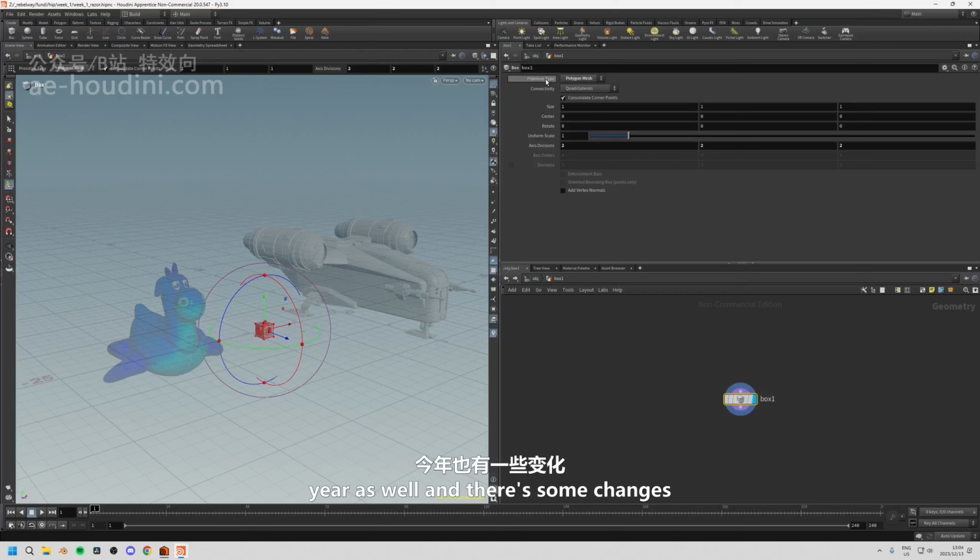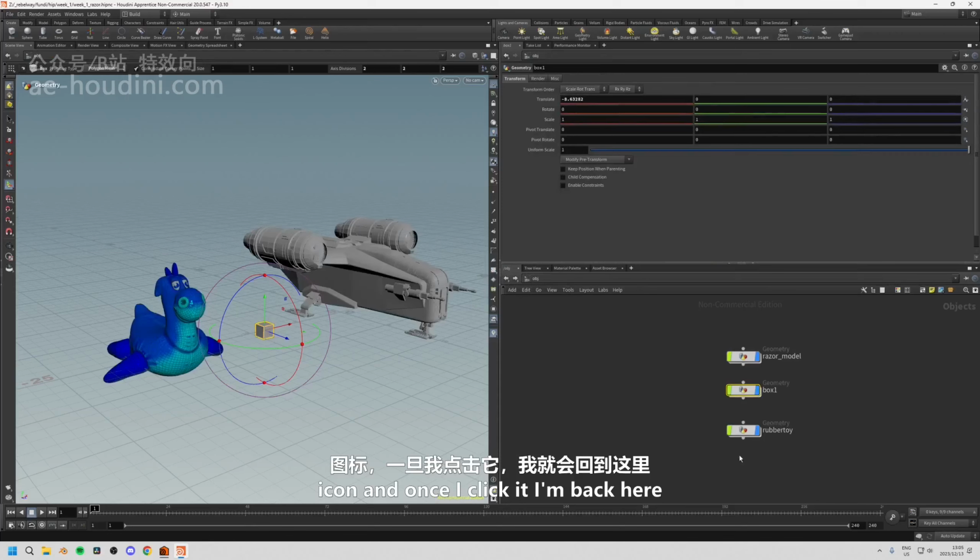And there's some changes, but there's still a size, rotate, and a scale. Now, obviously this is confusing because you're clearly going to be asking me, well, why is there a box in a box? So let's go up and explain this. I'm going to go back up to my object level, and I can do this by clicking on this OBJ, or I can click on this back arrow. I'm going to click on this OBJ icon. Once I click it, I'm back here and I can see my other nodes.